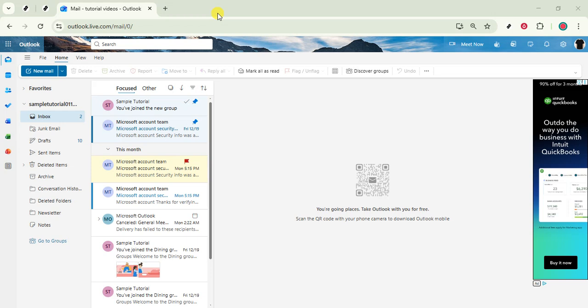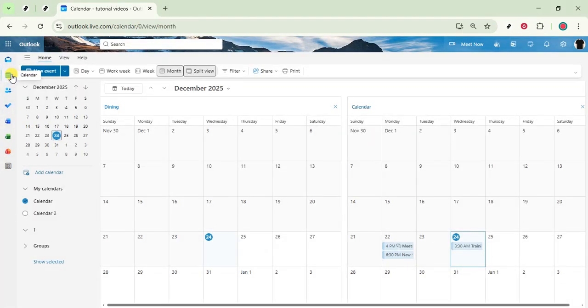Start by heading to outlook.live.com in your browser. If you're not already signed in, log into your account. Once you're in, look for the calendar option in the navigation. Click Calendar to switch from your mail to the calendar view. You'll know you're in the right place when you see the familiar month, week, and day views along with a panel on the left that lists your calendars.